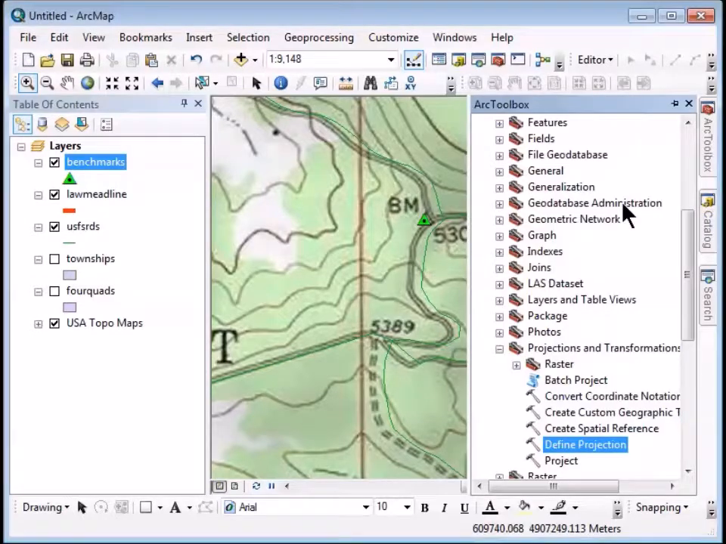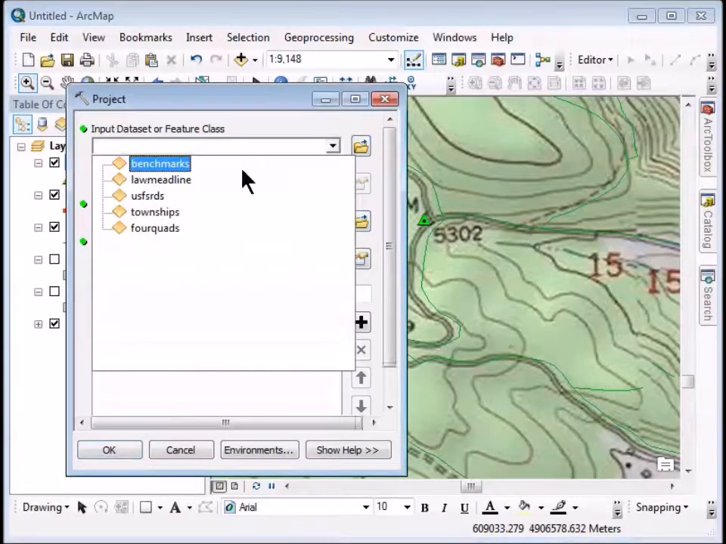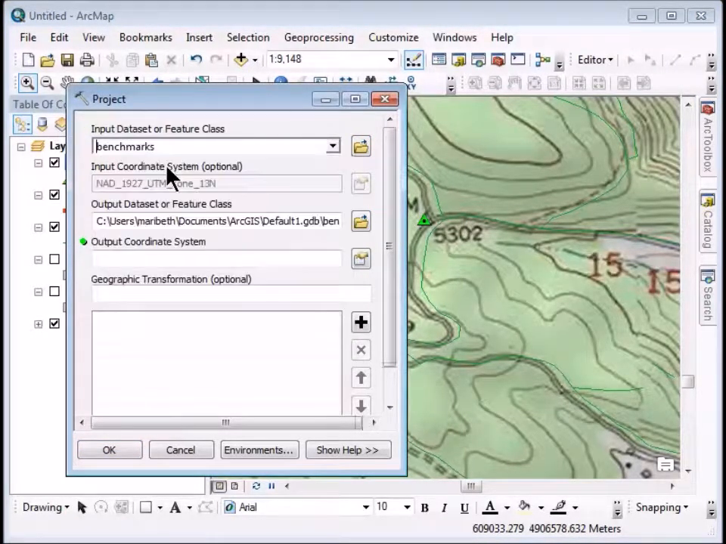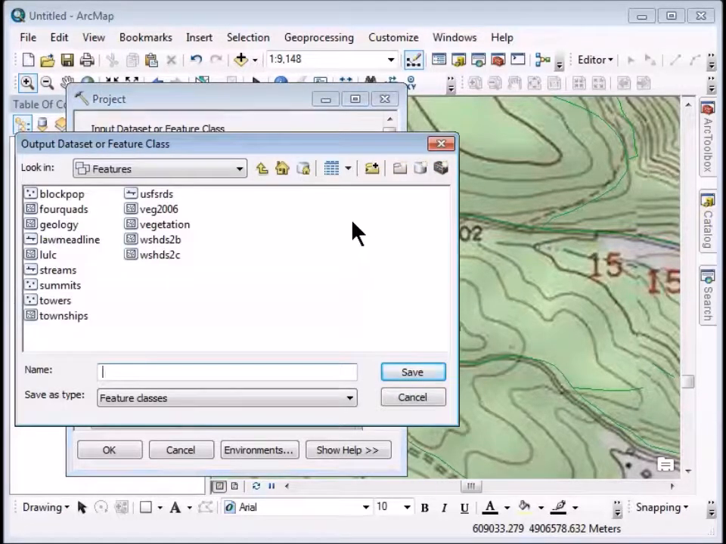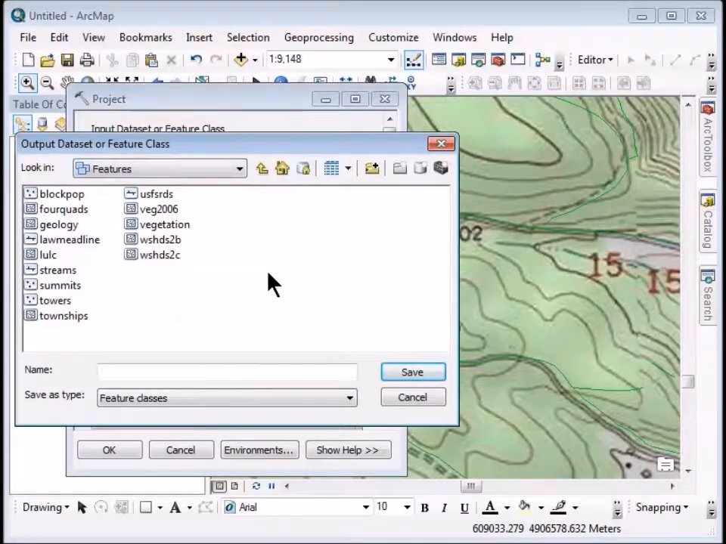In Arc Toolbox, double-click the Project tool to open it. Set the input to Benchmarks. Click for the Output Feature Dataset or Feature class. Save it in the feature dataset of the Sturgis geodatabase. Name the output Benchmarks 83 and click Save.